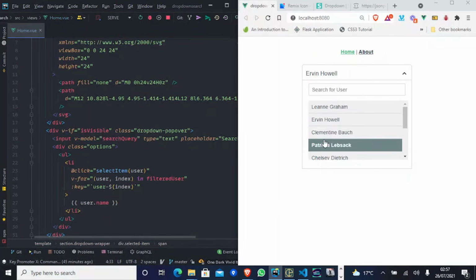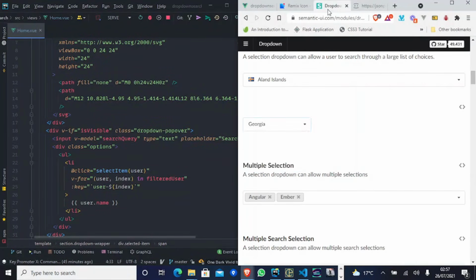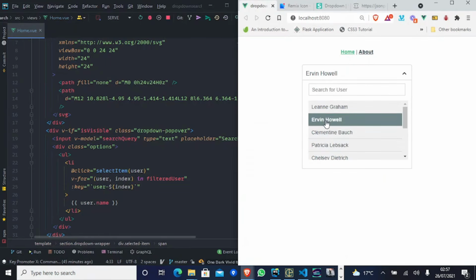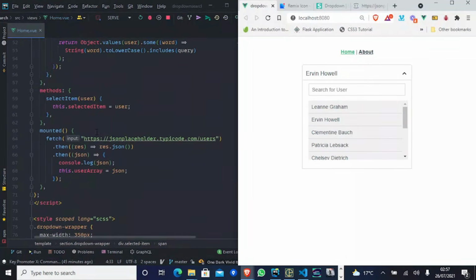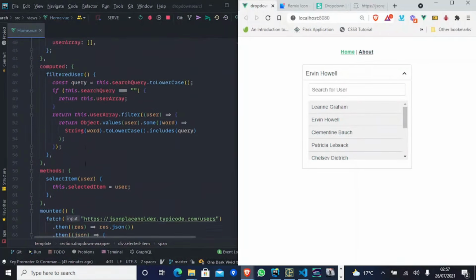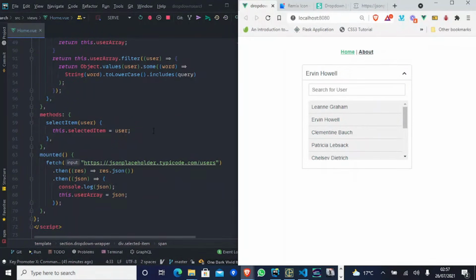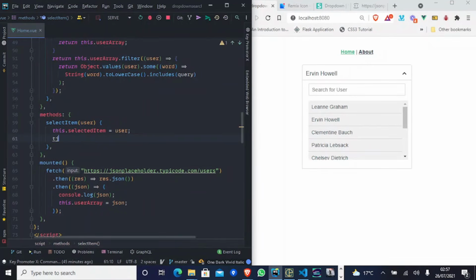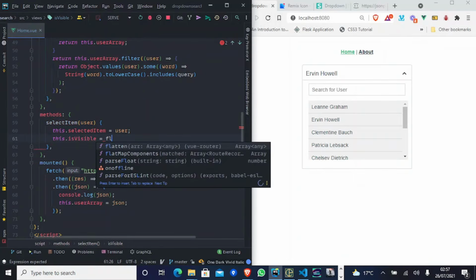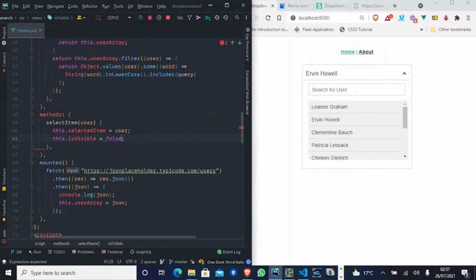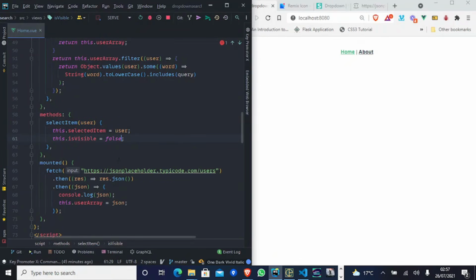And once you click Patricia Lipsack, but when we look at this behavior, you can find once you click on this, it closes this list. So we can also do that by saying once we've selected, let this close. We can do that in that same method right here. Where's our method? So once it's selected, we also want to make this dot is visible to be equals to false. So it shouldn't be visible once we made a selection.